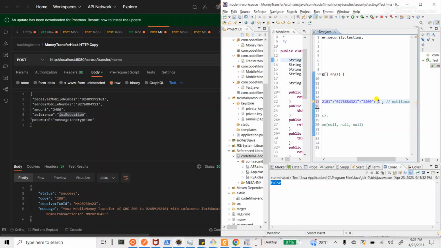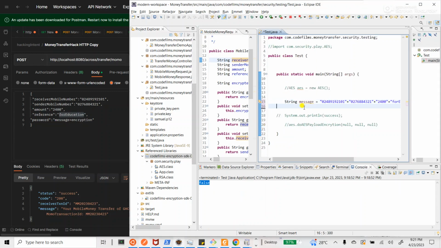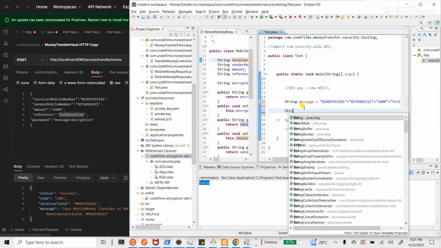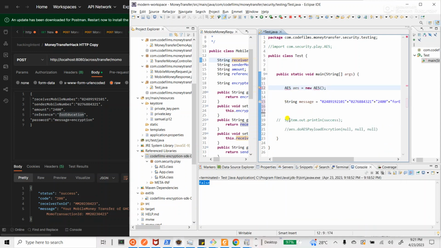To receive. Okay, so this is our message. Now the next thing to do is, how are we going to encrypt it? So string, let's call it encryption. We have to find out why we're having this before. Let's do payload encryption.